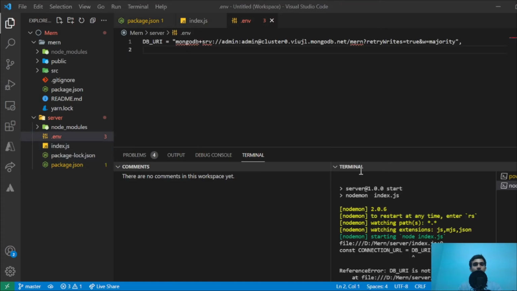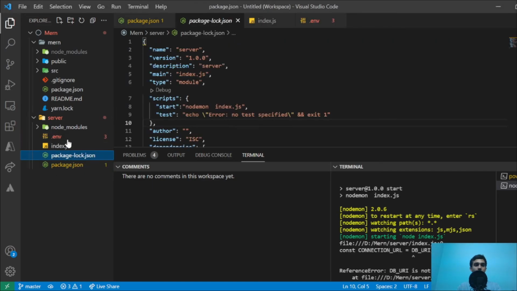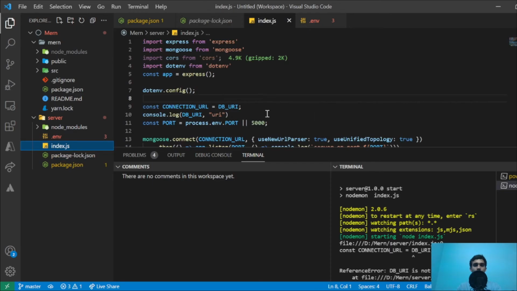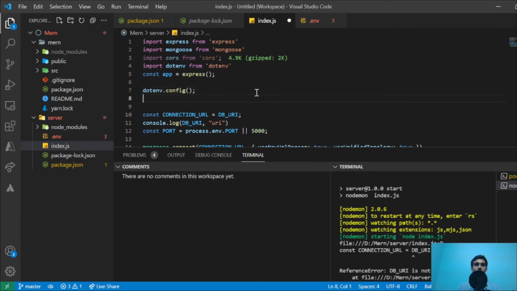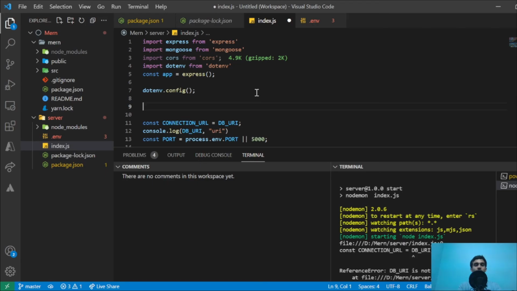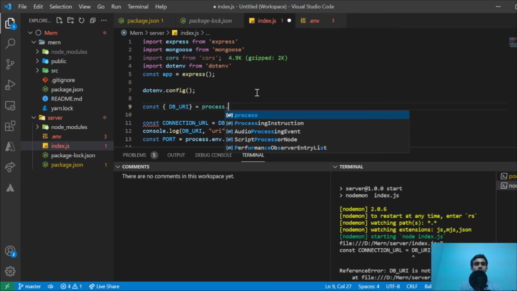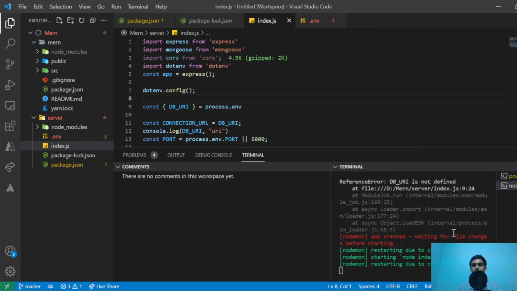Okay, so actually we did not destructure the db-URI from the URL which we're getting. That is the reason it's happening. Let me go to the index.js file, and from the process.env, this is a simple destructuring method which you can use, destructure from the process.env. Okay, so right now I guess we won't be getting any error. Let's see what happens.